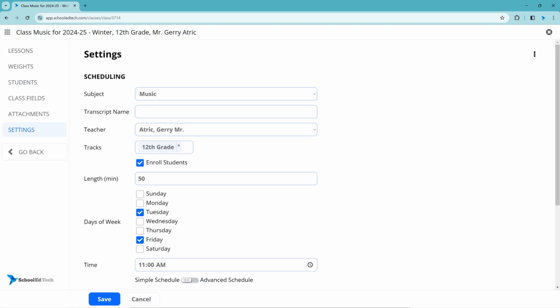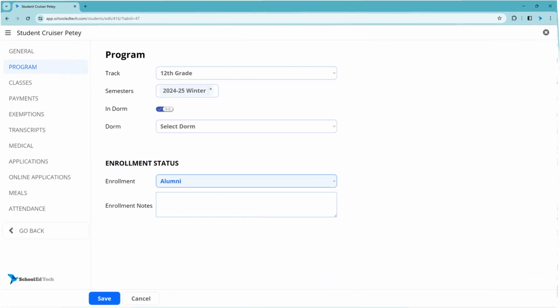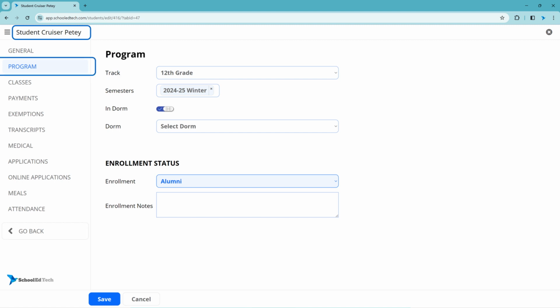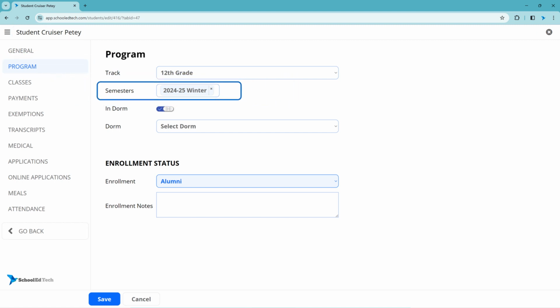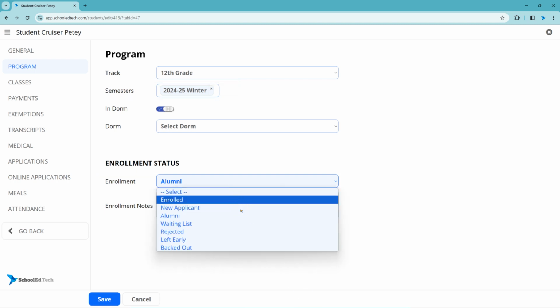Please note, for this feature to work, the students must be registered for the same semester as the class, and also have an enrollment status that is not equal to alumni. The enrollment status is found inside the student's profile, under the program submenu. If the student is registered for the semester but is still marked as an alumni, they will not be automatically enrolled. You must change them to something other than alumni.